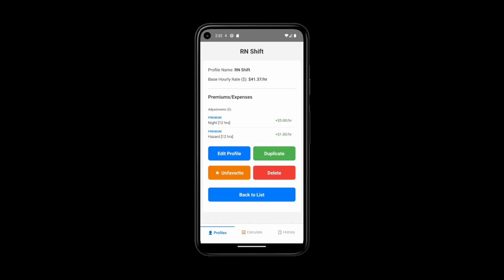Lastly, the delete button deletes the profile, and the favorite button functions much like the history tab's favorite button, where the profiles that are favorited move to the top of the list and can be unfavorited by swiping right on the entry or by pressing on the unfavorite button from the profile's details.